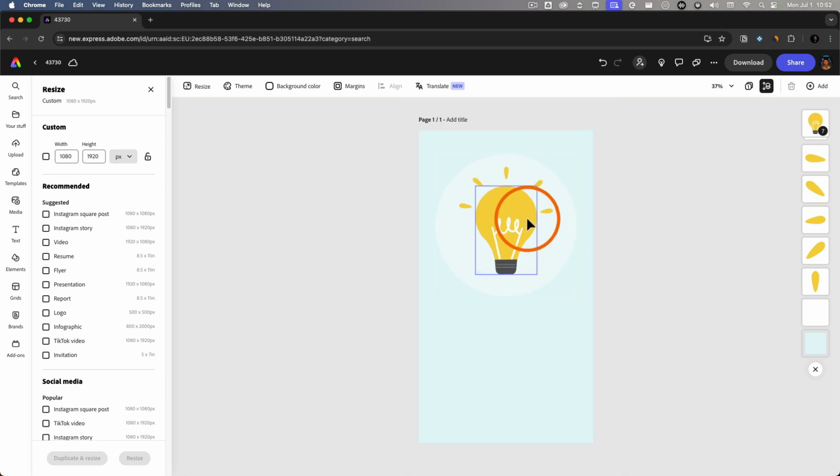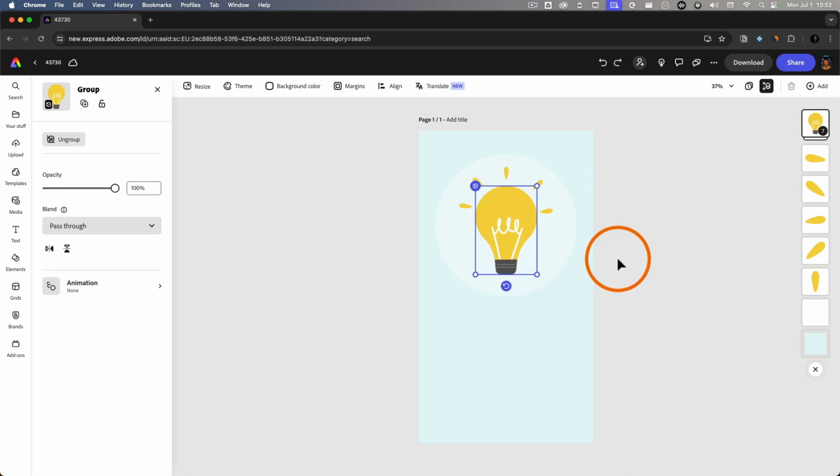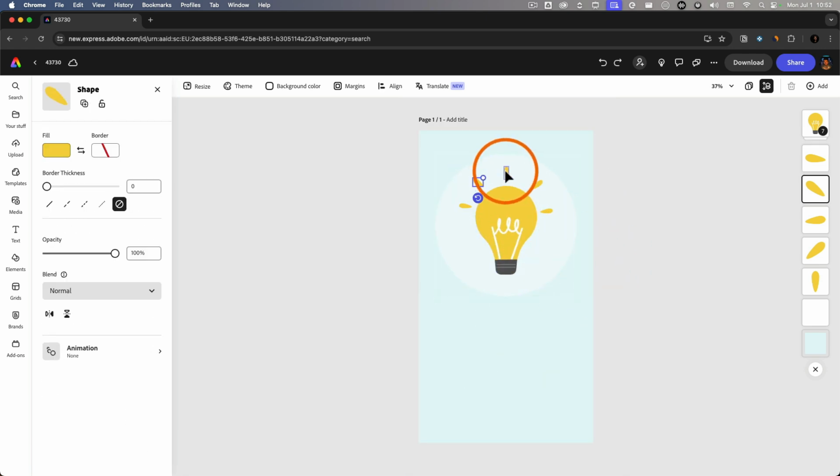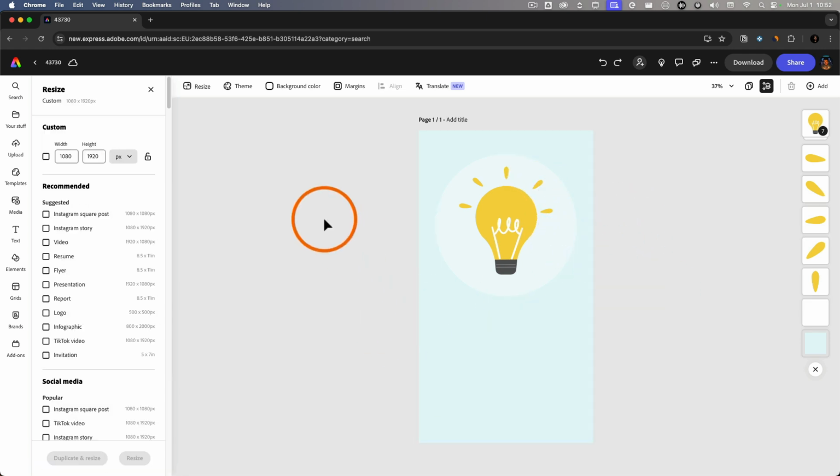And now what I'm going to do, you can see that you can move the bulb like that. You have these little things here. I'll just put them one by one, and we have the shadow, and maybe we can create some text here.